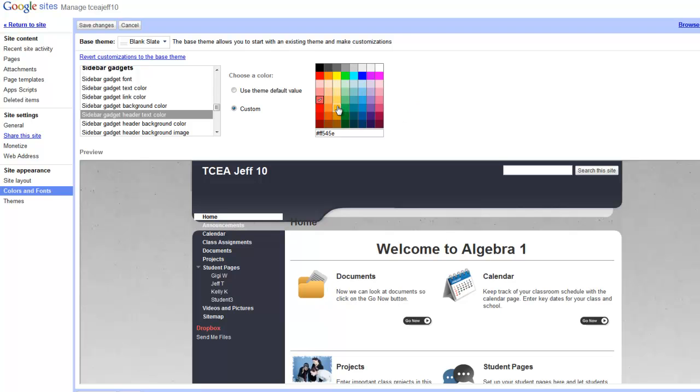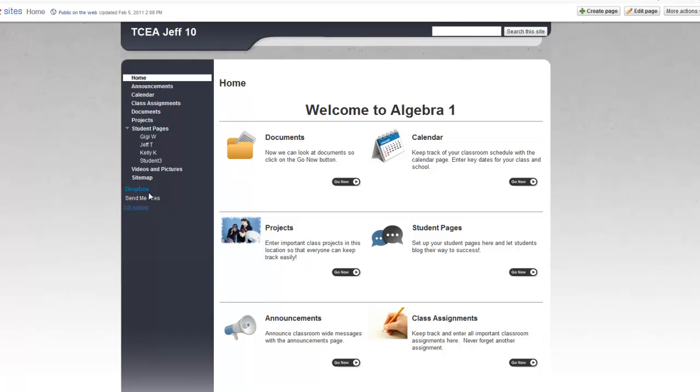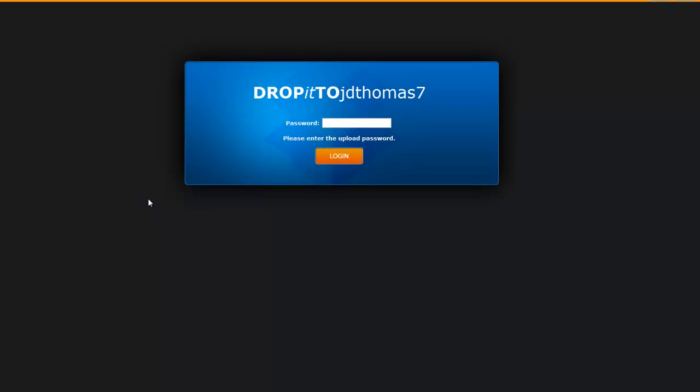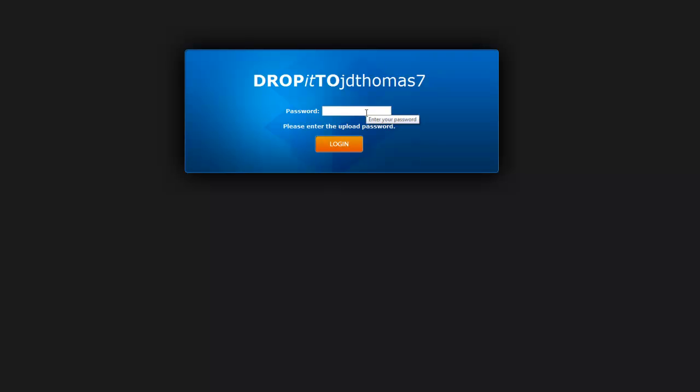So I may want red, I may want orange, I don't know what you want. I think I'm going to go with the blue. There's a lot of blue on the other page there. So I've changed that. I'm going to save the changes. And I'm going to return to the site. So now I've got the Dropbox Send Me Files. I'll click on it. And it's really easy for students now to go ahead and send me a file.